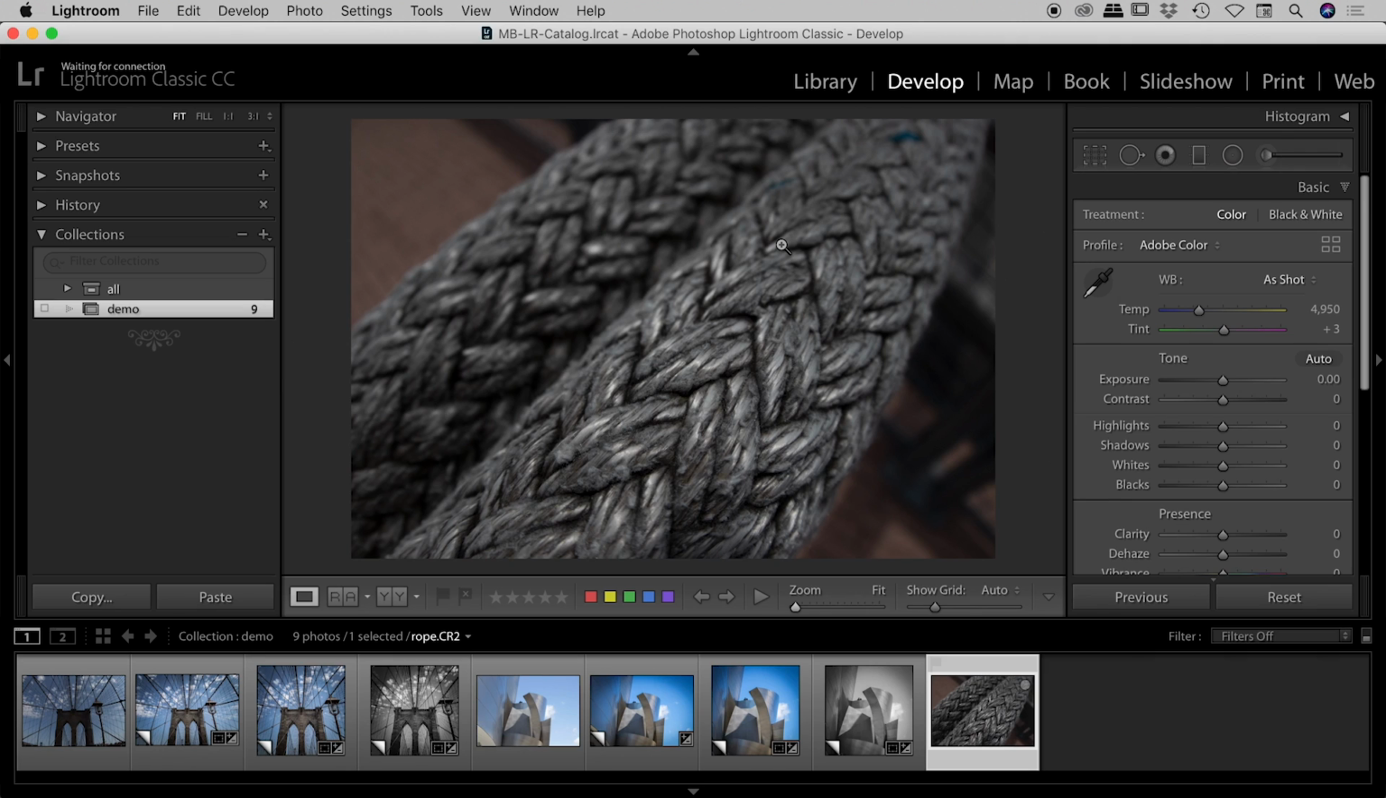That's it there, guys. Virtual copies in Lightroom, very powerful tool for editing and comparing and having multiple versions of an image processed and comparing them side by side.